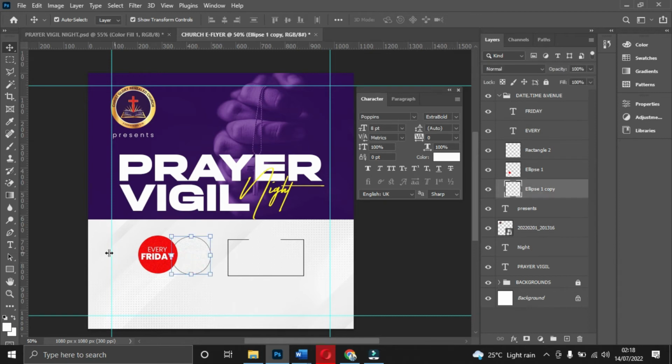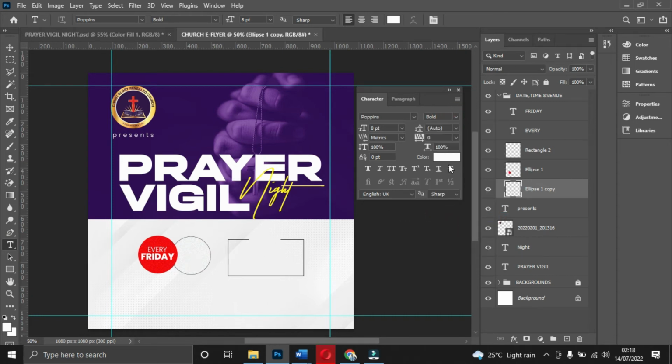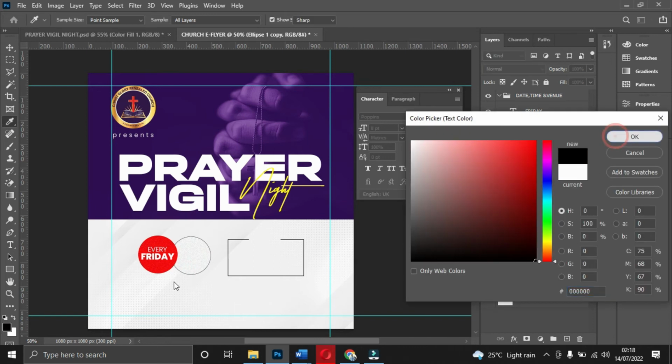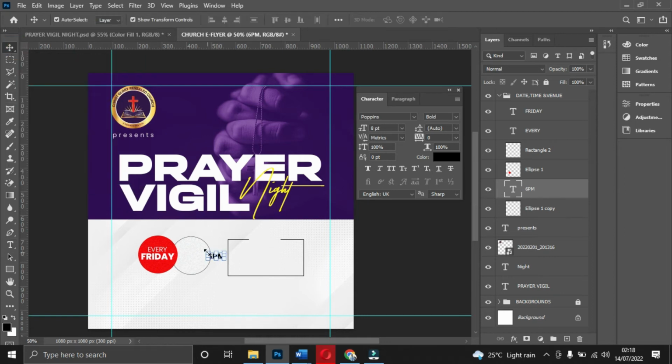Every Friday at 7 p.m. So still I'm using, let me use the bold. Then because the background is white, I'll go in for black and pick in 6 p.m., and then select my move tool. Just have to take your time. Select your move tool and then make sure you position everything very well.